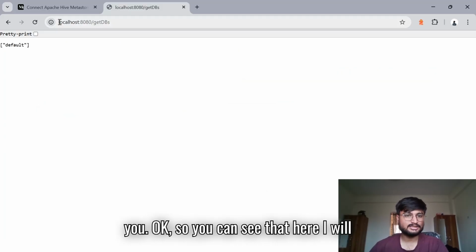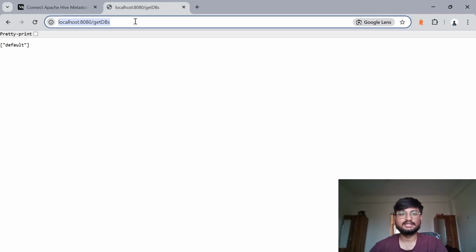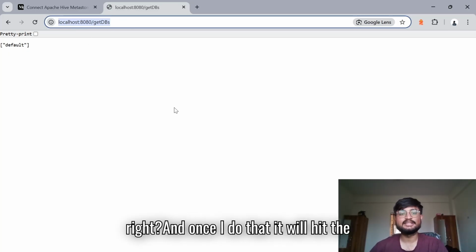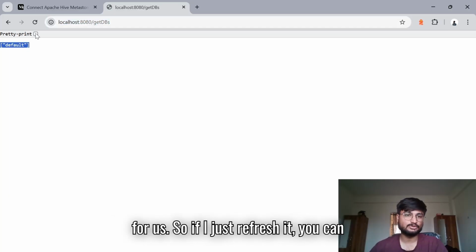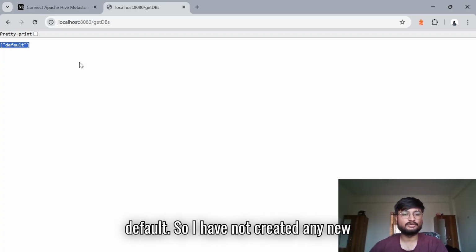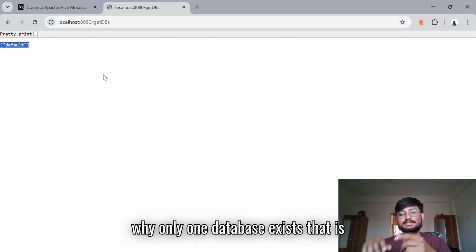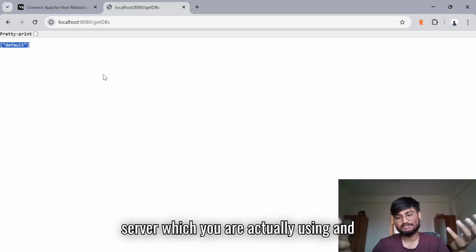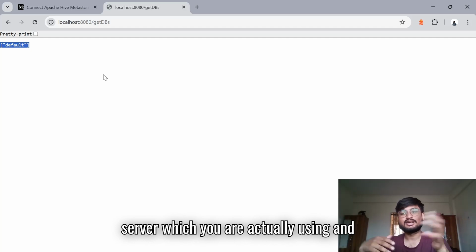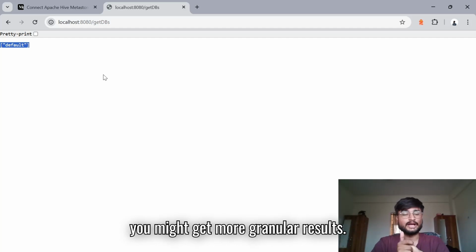Here I will write localhost 8080 slash get dbs, right? Once I do that, it will hit the get request and fetch the database names for us. If I just refresh it, you can see we have got a response: an array with just one string called default. I've not created any new databases in my Hive server, which is why only one database exists, that is default. If you have an existing Hive server which you are actually using, you might have multiple databases, multiple tables, all the good stuff, so you might get more granular results.